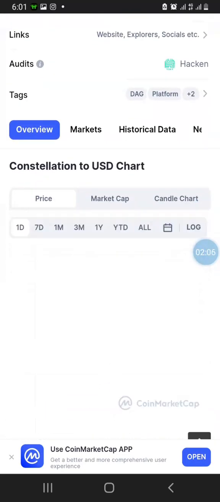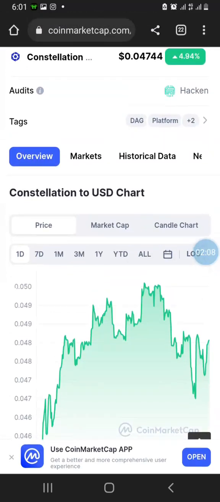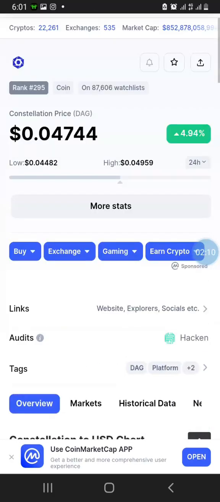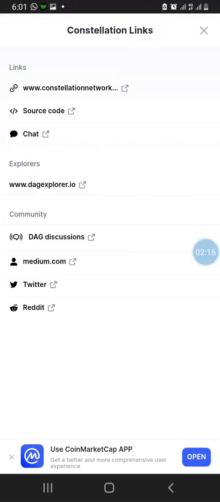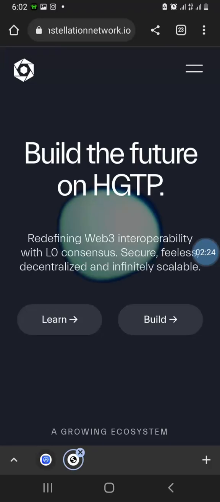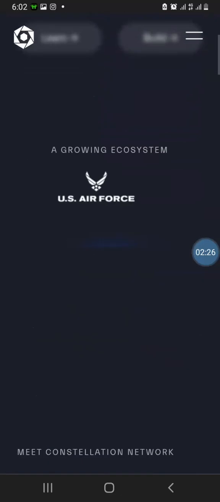So that said, now this is it. Click on the links, the arrow icon. Then you can go to the website from here. Yeah, this is a genuine website, constellationnetwork.io.